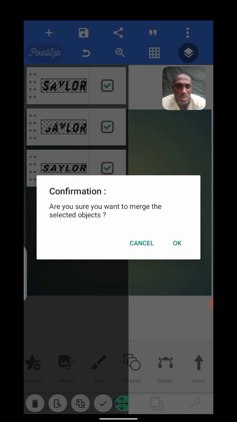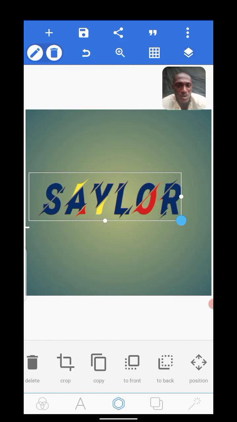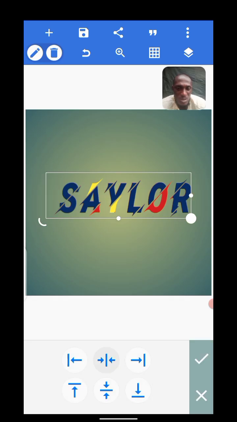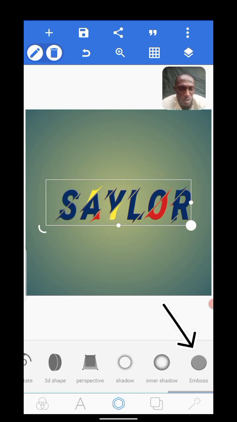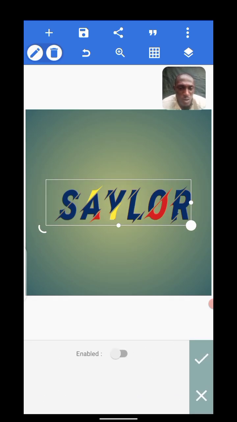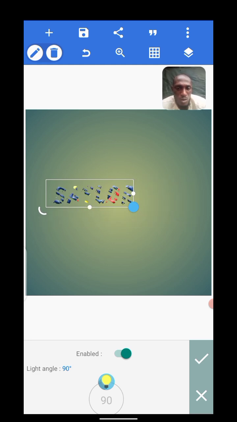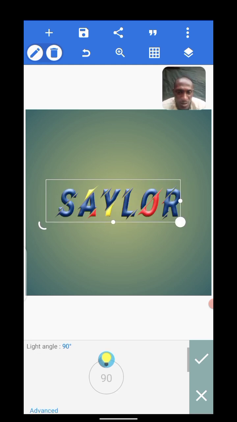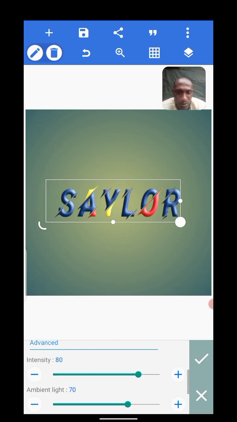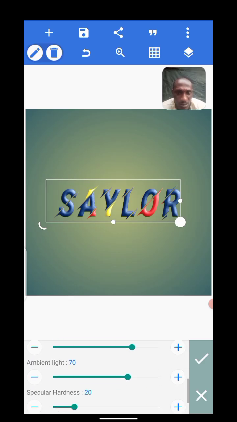Go ahead and merge the 3 layers together. Once you merge them together, send it to the center. Click on this last option that is showing emboss. I will show us how to turn this logo into a 3D logo. So if you spoil it, increase and expand. Check the angle light properly. Go down, check the intensity. You can either add or increase the intensity.